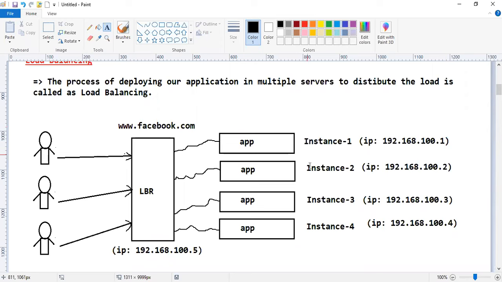I'm taking 4 instances, nothing but 4 servers. Every instance is nothing but one server. In 4 instances, I'm deploying my application. If I deploy my application to 4 instances, I cannot give 4 URLs to the people to access my application. So what I am going to do is configure my 4 instances to one load balancer.